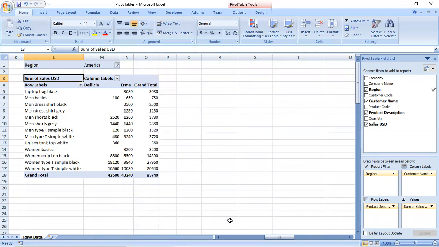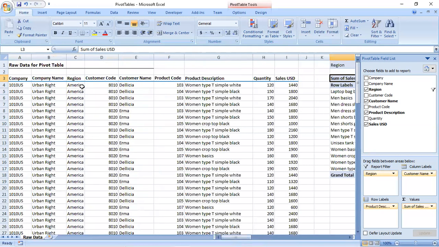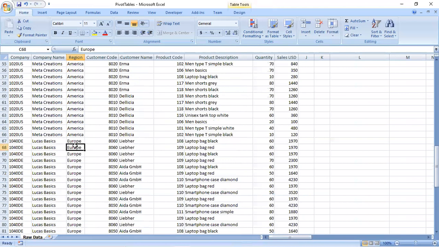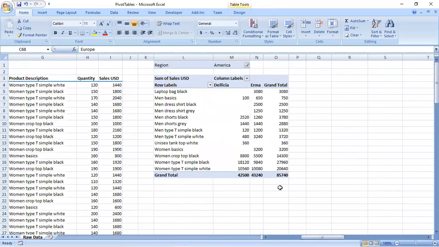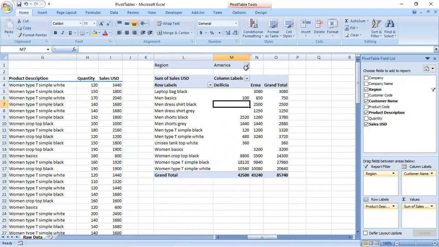So in this data set which is given to us, we can see that the region is either America or Europe. So it's safe to assume that there are companies which are situated either in America or in Europe. So the customer may purchase from America or may purchase from Europe. So we are filtering on the region. If we are looking at the American region, these are the products that are being purchased by these 2 customers only. Remember, there are a total of 4 customers. So we can see that not all customers are purchasing from the American region. Only 2 customers are purchasing. So this is useful information.